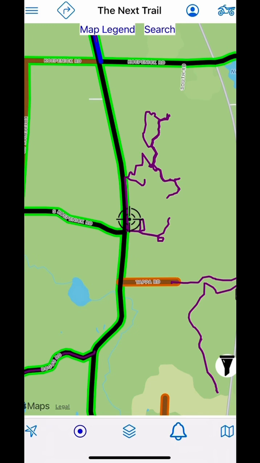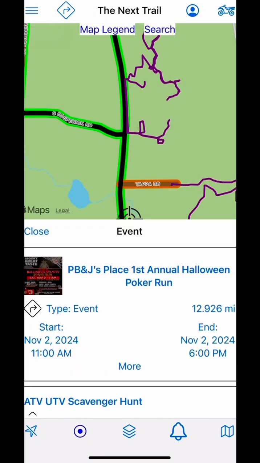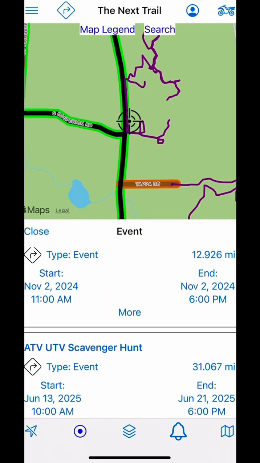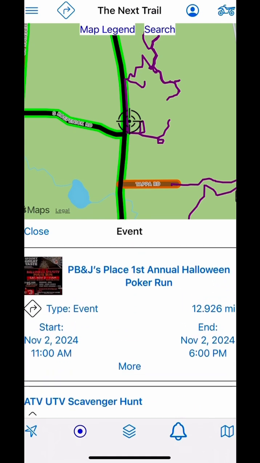I'm going to go to the upper left and hit the hamburger, the 3 lines up there. I'm going to say View Events, and then you can see there's actually 3 events in the app. The one I'm going to look at is PB&J's first annual Halloween poker run. Sounds like fun.